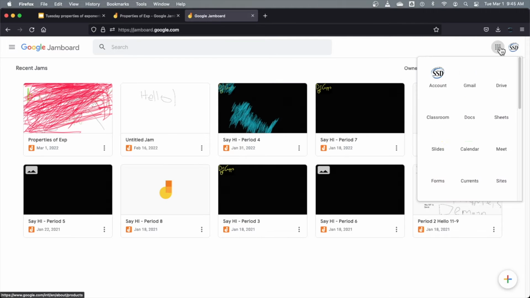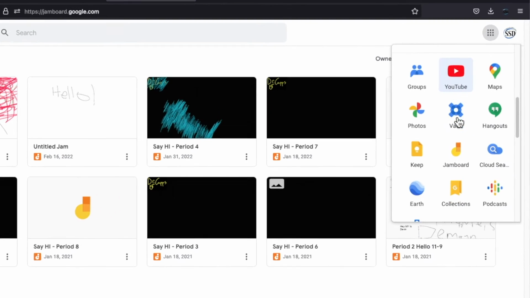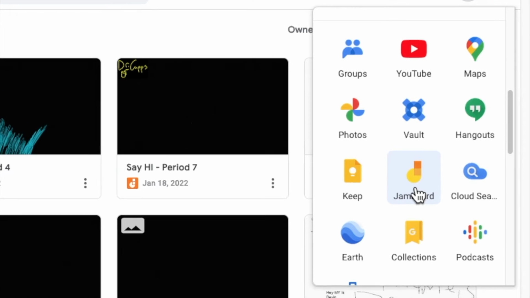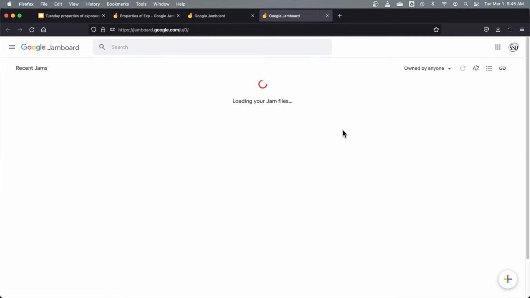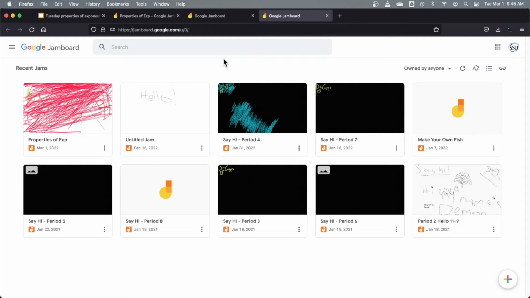You can also get there by going to the waffle thing. Go down below YouTube, I guess. There's that thing. It says Jamboard. I think it looks like a letter D. I think it's supposed to be a J. Oh, whatever. Anywho, so now I'm in Jamboard, and I can go to the plus sign in the lower right that says New. So six of one, half a dozen of the other.